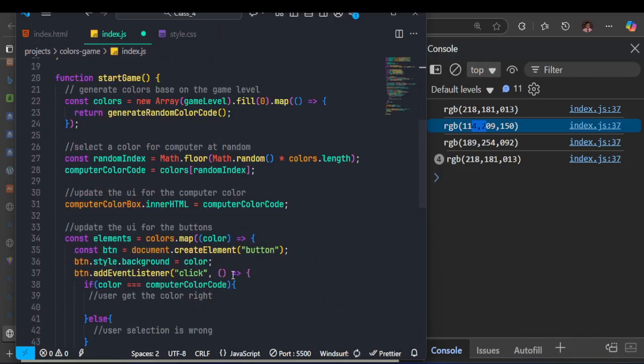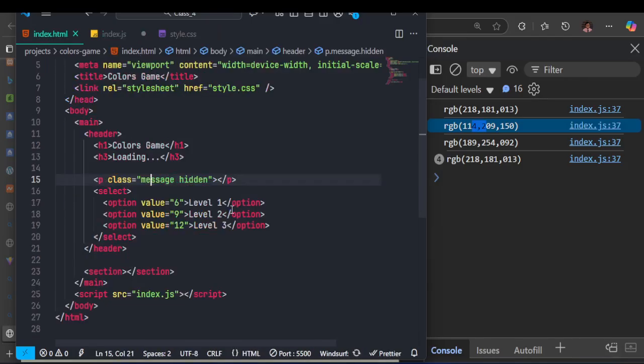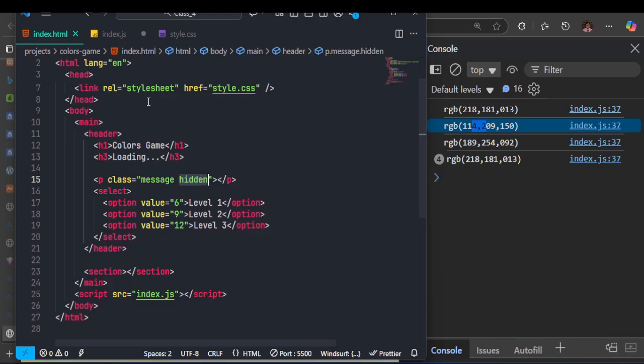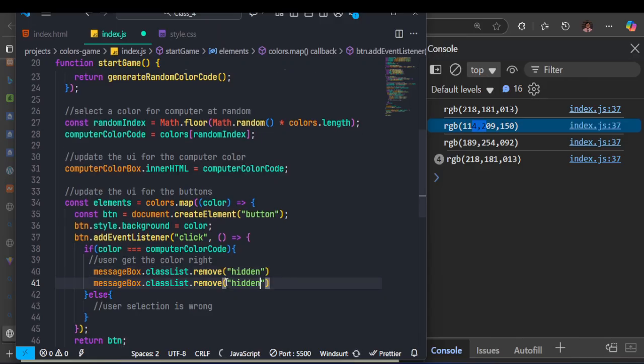And what do we need to do here? When you get it right, first of all, we need to remove this class. We need to remove this class hidden that is here. So which is going to be the message, so messageBox here, then dot classList. We've talked about this one, to remove class or to add class. All these we've talked about. So dot remove. What are we removing? We're removing hidden, and at the same time, if there is any error there before, we need to remove it.